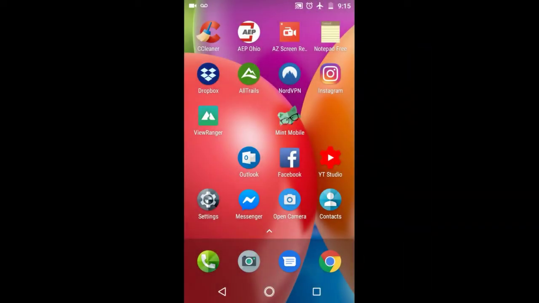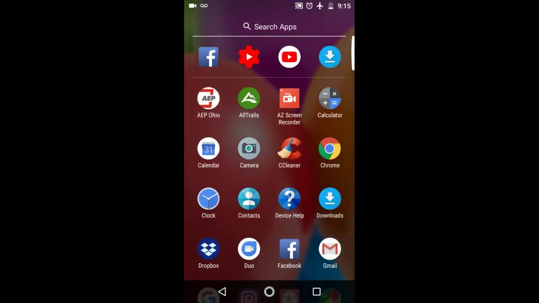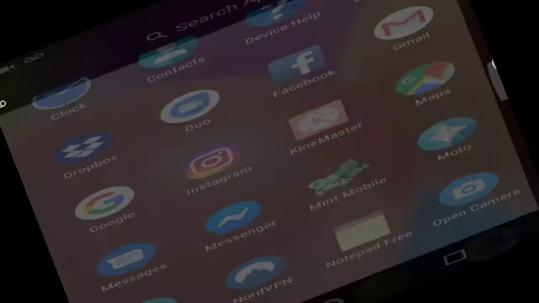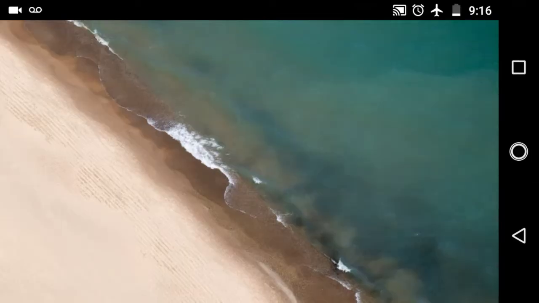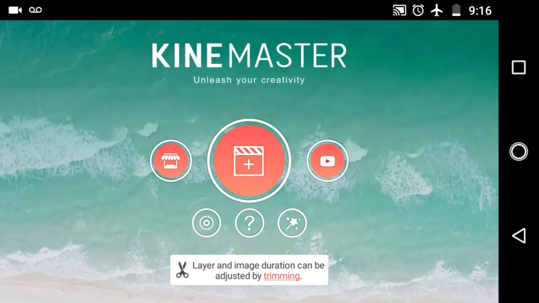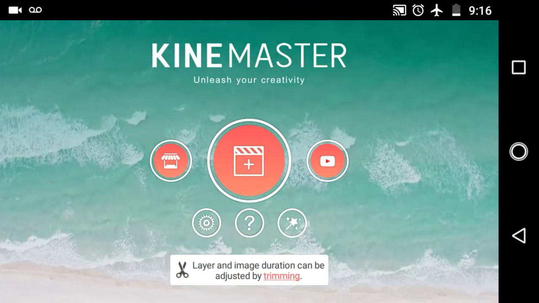Okay guys, so today I'm going to show you how we give you a review and an overview of Kinemaster. And then I'm going to show you a quick edit on a video we did, just to give you a quick primer on how it works.